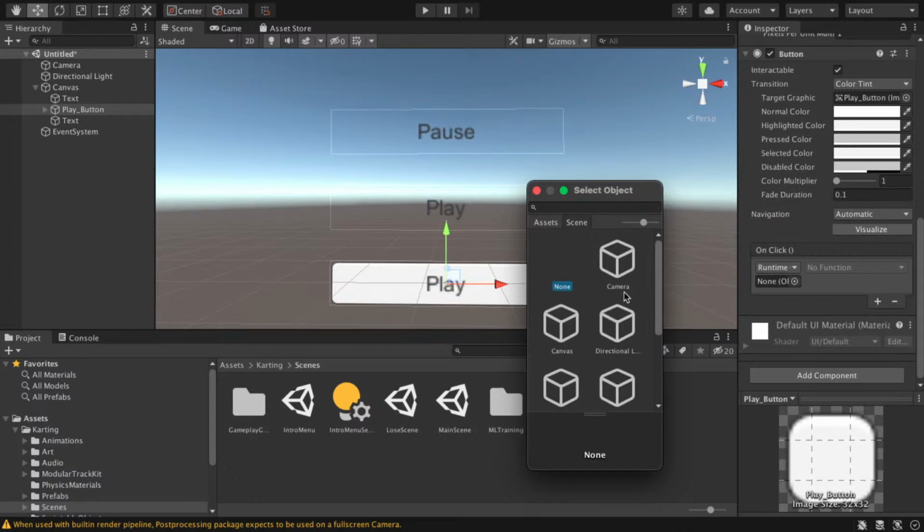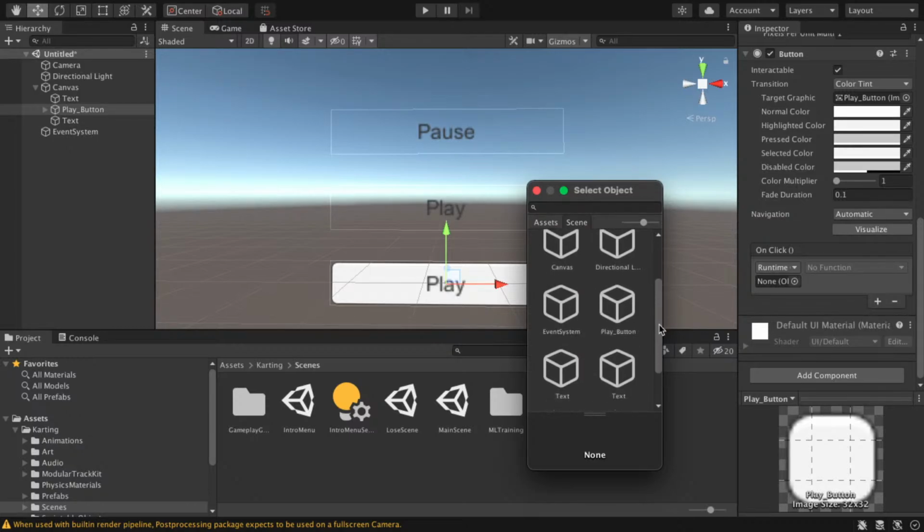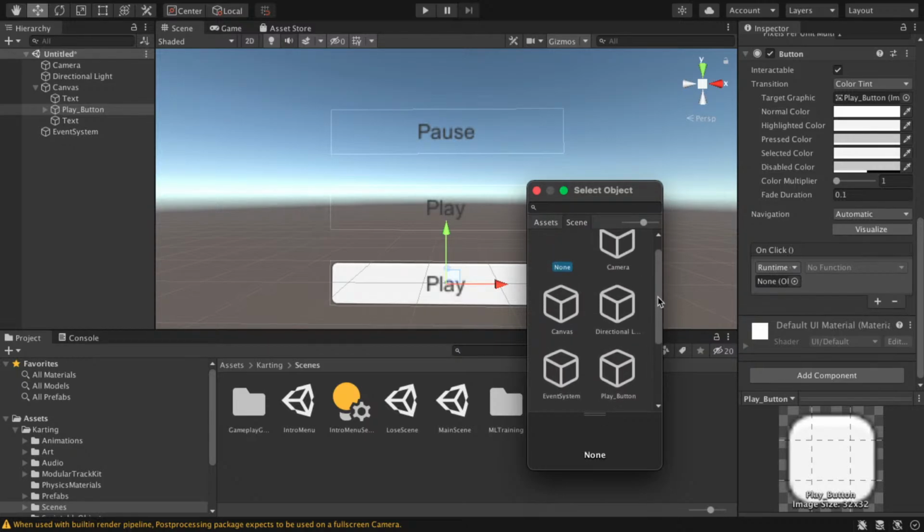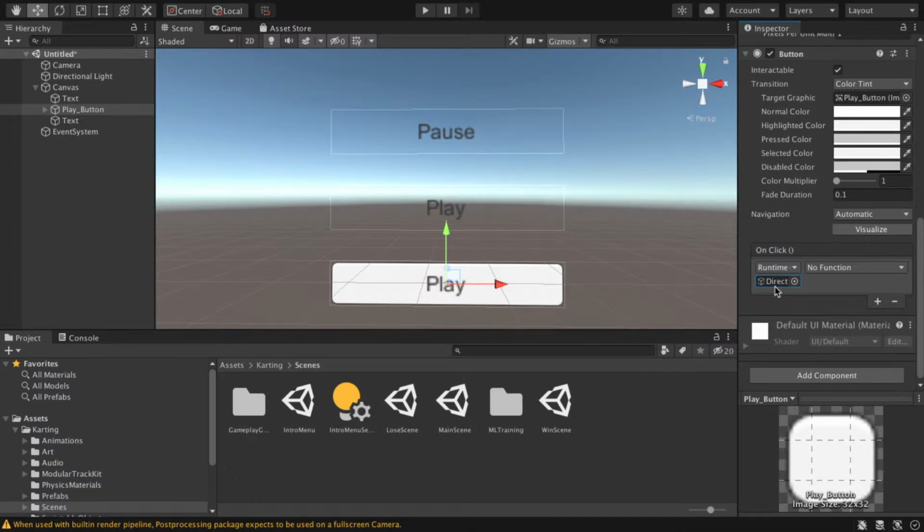Here you can add one object. So I want to add directional light maybe. So I can add the object from the scene this way, and there is another way, I can drag and drop it over here. So this object is now in the script, in the on click event script.